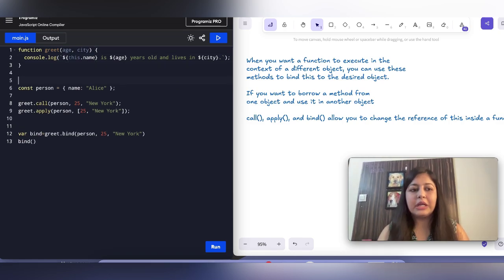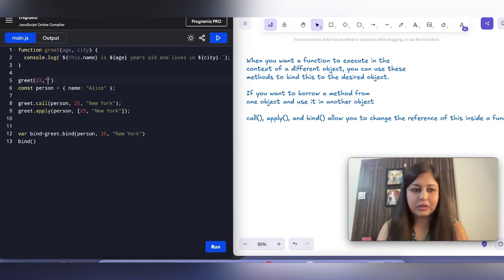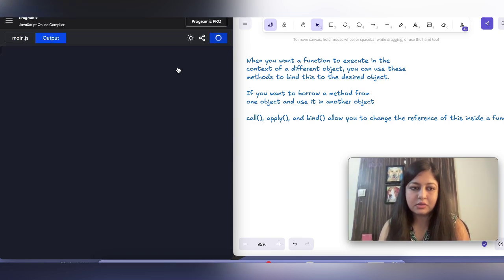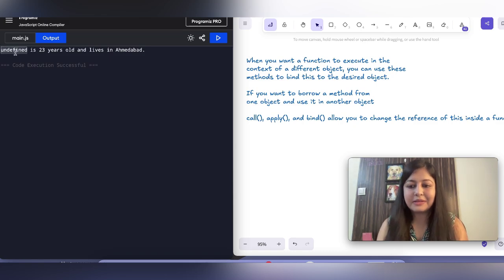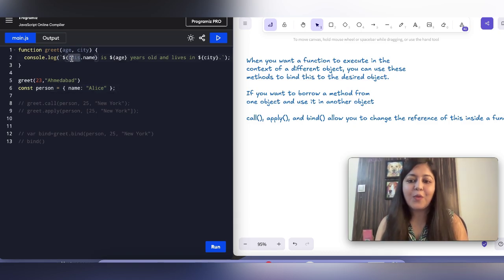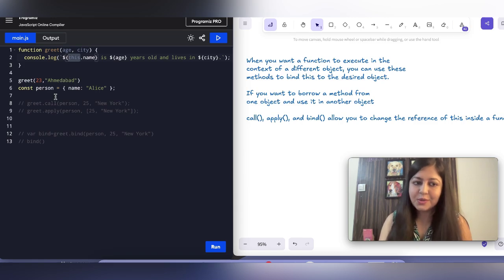So if we normally call it with the age and with the city, we will get undefined in place of name. Let me comment the other things first. So undefined in place of name, and age and city we are getting whatever we passed in the params here. So now we want this function to take the name from this object. So basically again we want to change the reference of this to this object.